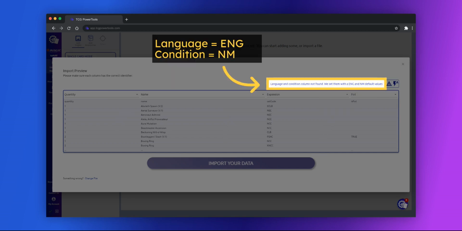In case the language and condition columns are absent in your file, PowerTools will automatically assign the English language and near mint condition as the default values.